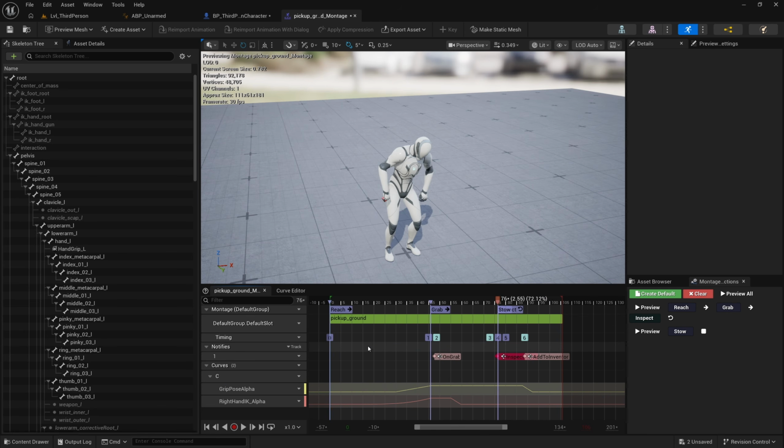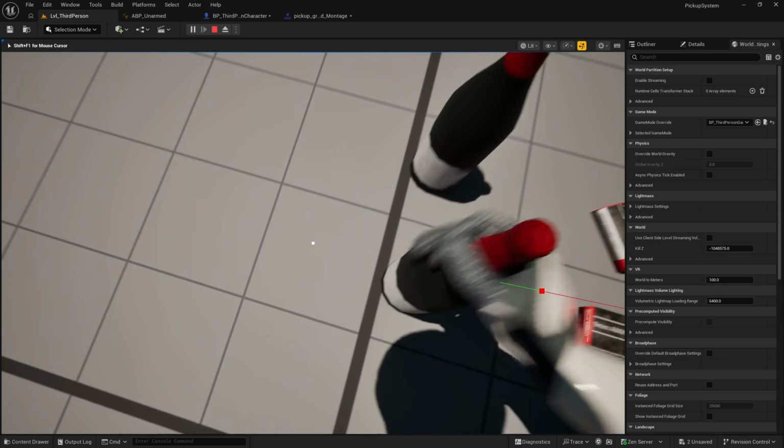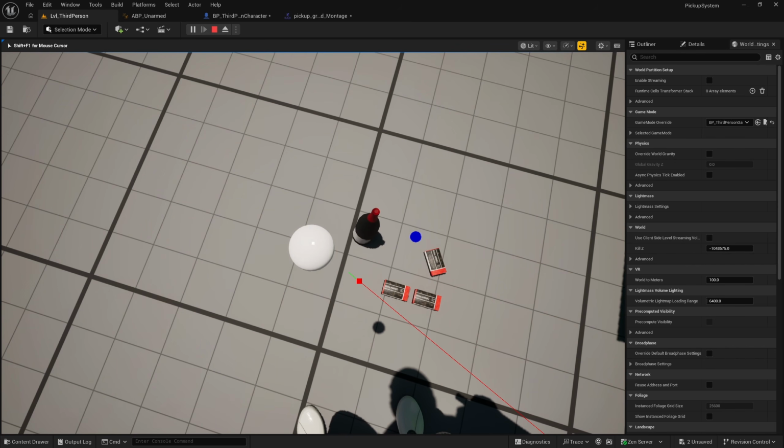Make sure you have set up the sections and added the inspect ready notify. Since I don't have an inspection animation for ground pickup, I will loop this part to do the inspection. If we test it in the game, when character enters inspection, since the IK is at 0, the hand doesn't come up. Let's get back to animation blueprint.